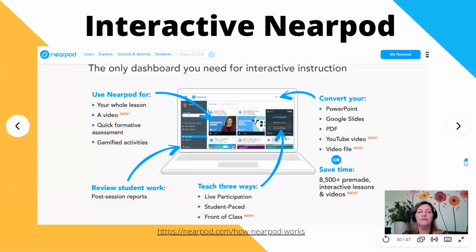Interactive Nearpod, if you've never used Nearpod, this is a great tool, especially if you're using PowerPoints, because it makes your PowerPoints interactive and it makes them fun. And you can put in like a quiz in the middle of the slides, and you can have these interactive slides. You can make this for homework as well, or you can do one of these during a live session, a synchronous session, or you can have the students do it in an asynchronous session as homework or something. Nearpod, you can get a license.